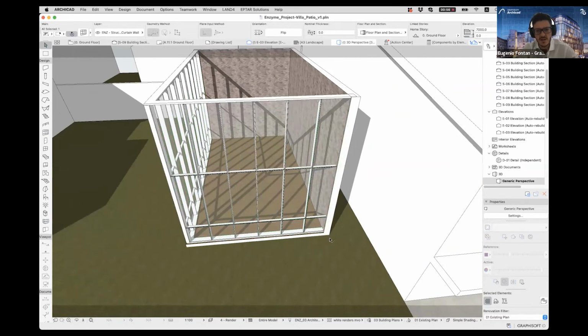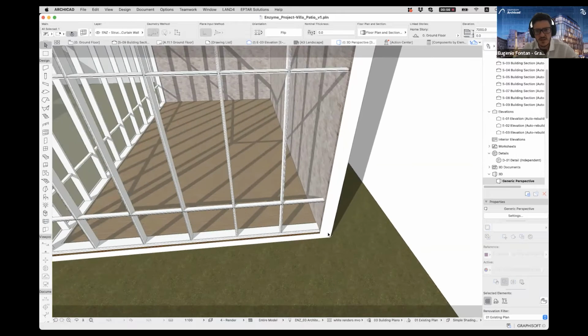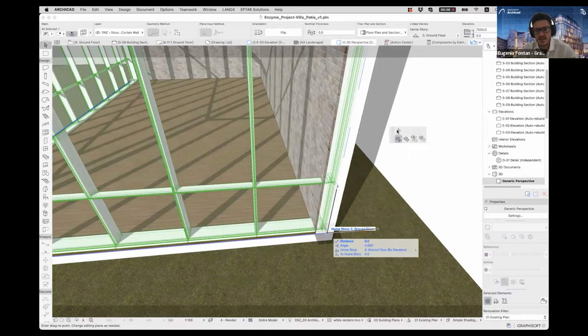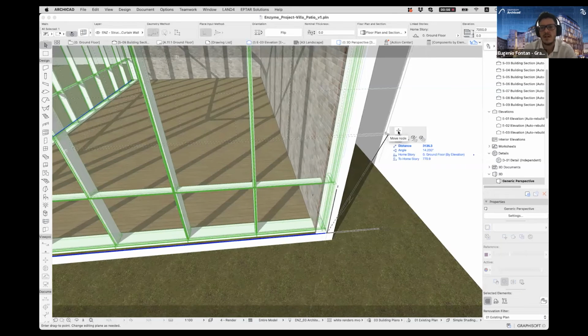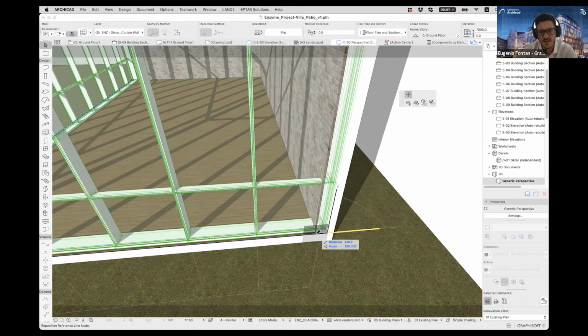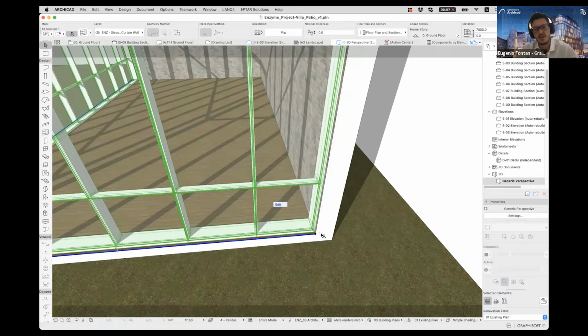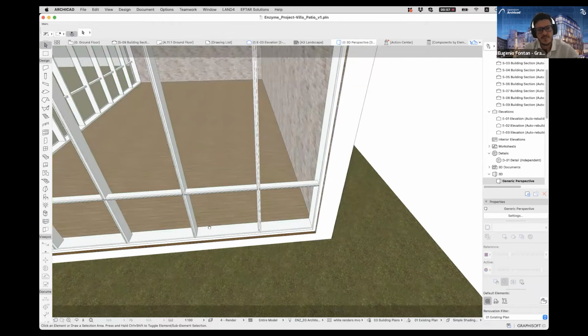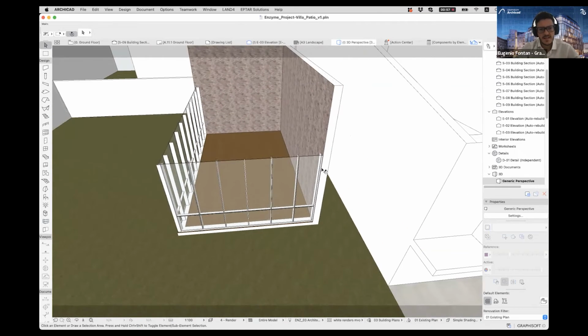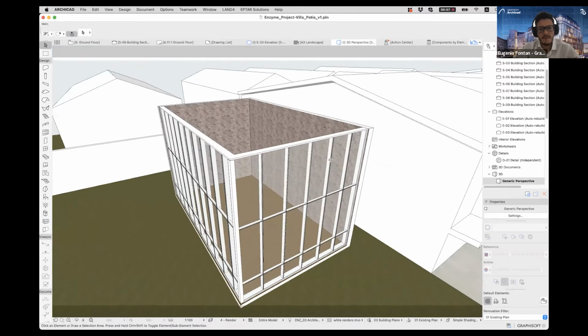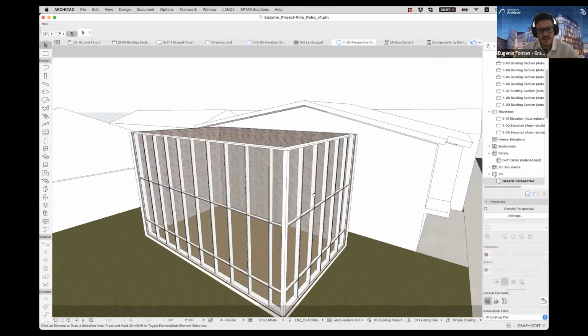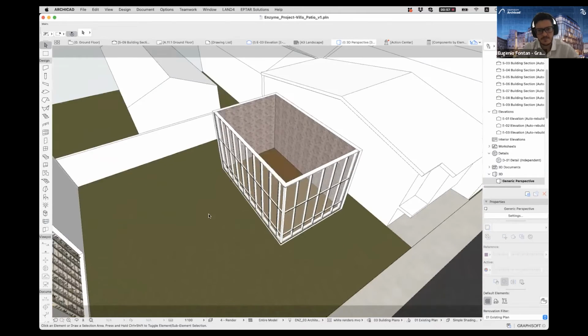Okay, we have gone a bit too far. We can always select here the edge. In the peg palette, this little cross means move node. So we'll just move it back if we went a bit too far. And this is the curtain wall. The curtain wall, we can edit it by selecting it and clicking the edit button.